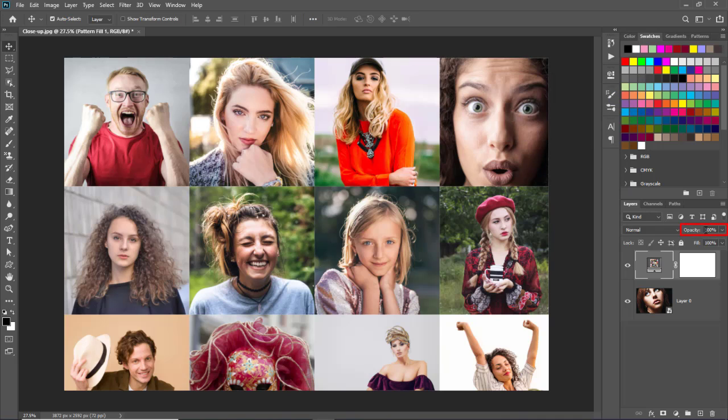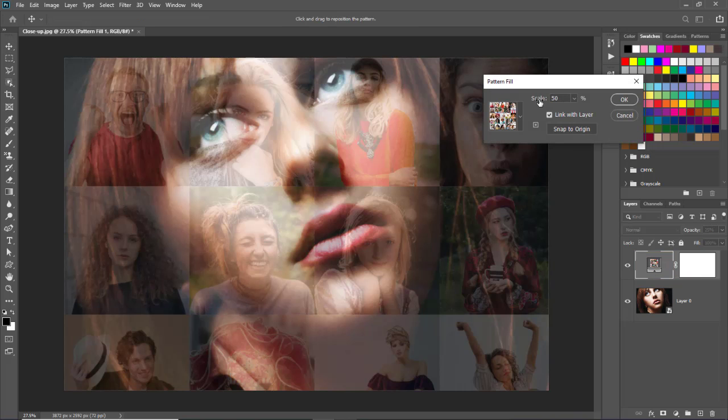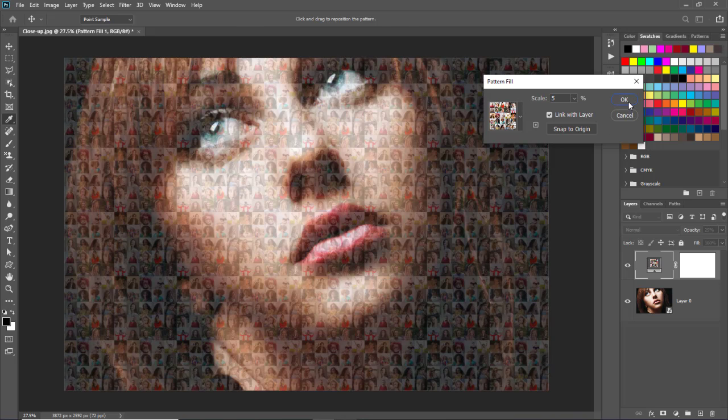We will change the opacity and decrease it to 25%. We can do more with the pattern scale. Double click on the layer thumbnail and reduce the scale value to under 10%. We decrease it to 5%.